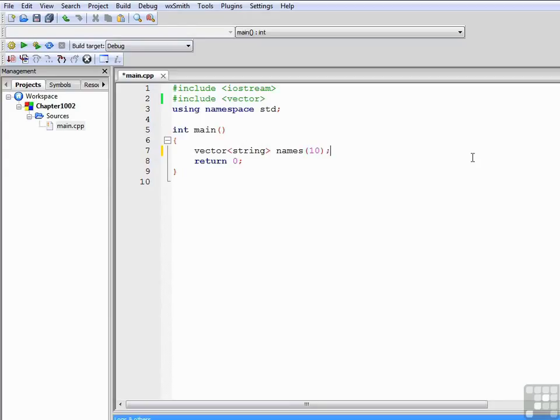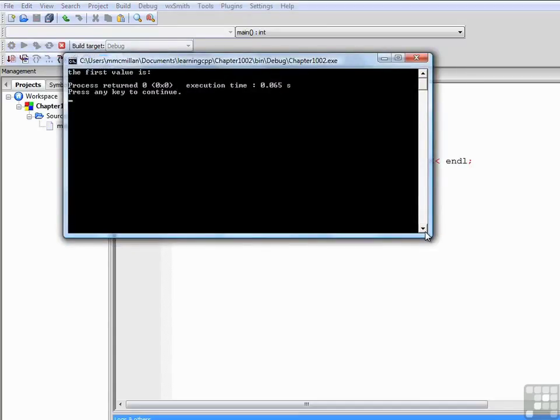A second way to declare and initialize a vector is to provide not only the name, but also the number of elements you want to initially store in the vector. So I put the number 10 in parentheses after the name to indicate that I want to reserve 10 spaces in memory for 10 names. Now when we try to access the first value, like so, build and run the program, there's still not a value there, but we don't have an error message.